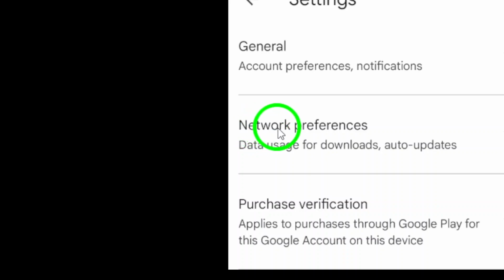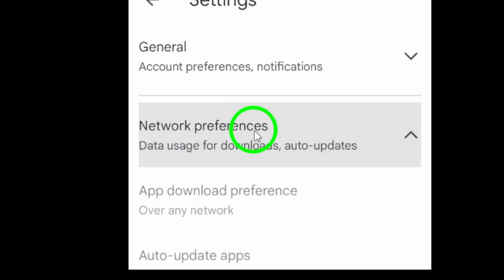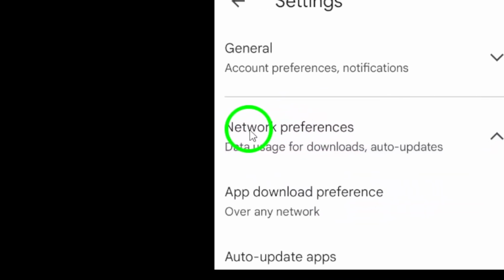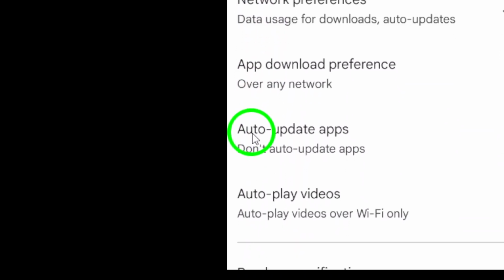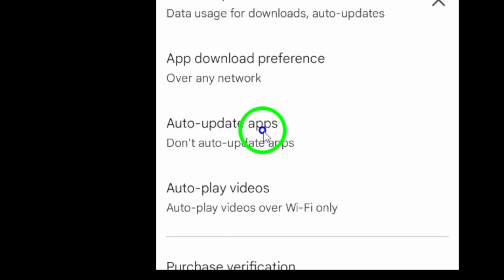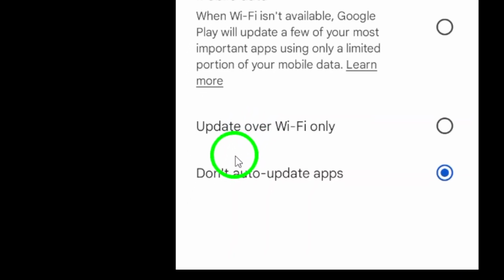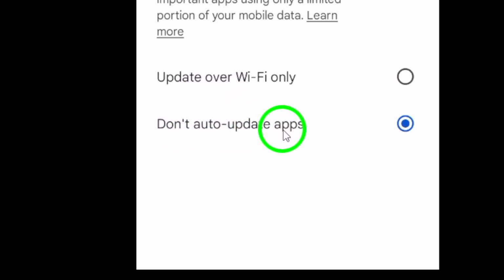Next, it's time to access the Network Preferences. In the Settings menu, you'll see an option labeled Network Preferences. Tap on that, and you'll have a few choices regarding how your apps are updated. Finally, select Auto Update Apps. You'll see three options appear, but here's where you want to choose Don't Auto Update Apps.